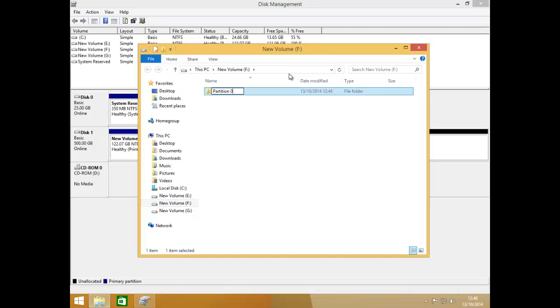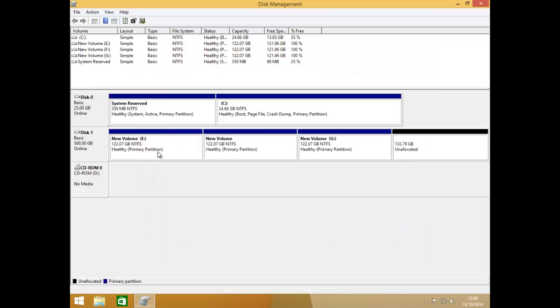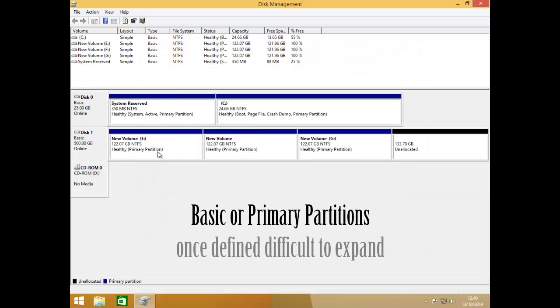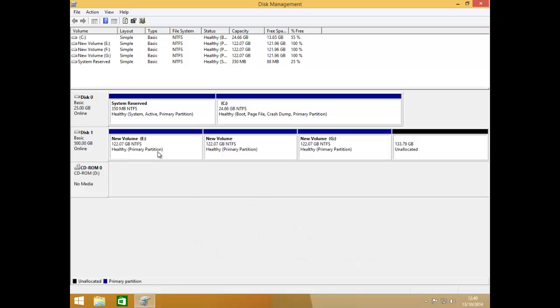We have two problems creating primary partitions. The first is what we can see here. We could have a hard drive that has three partitions and some unallocated space, as in our example. The problem with basic or primary partitions is that once they have been defined, they are difficult to expand without specialized software. As an example, we may want to take 50 GB and add this to partition E, as we tried earlier. Our only option now is to create a further partition using the unallocated space. Alternatively, delete the new volume F partition and G and recreate them, but as we have seen, doing this will erase any saved data on both partitions.